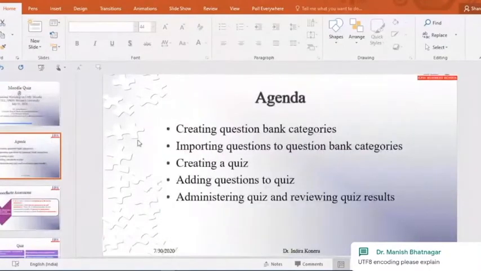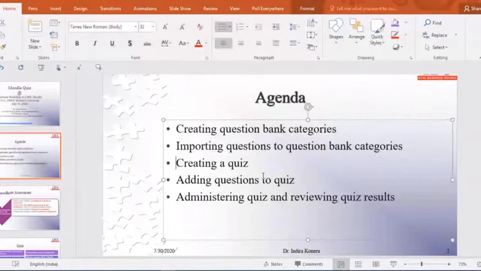This is our agenda. Now we are going to create a quiz, then add the questions randomly from the question bank, and then we'll administer. I'll attempt as a dummy student, and then as a teacher, we'll review the results of the dummy student who attempted the quiz, and I'll also demonstrate how to download the results. That is important, because ultimately we need to submit this to our controller of examination.